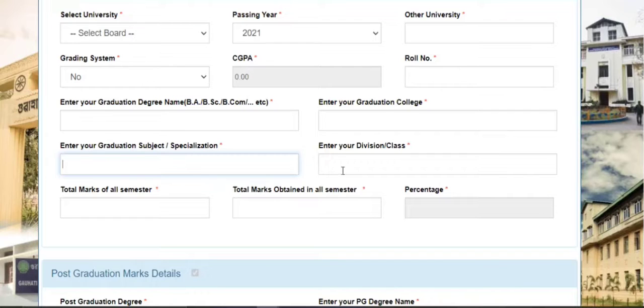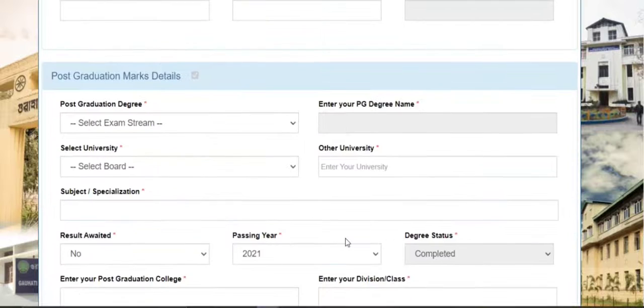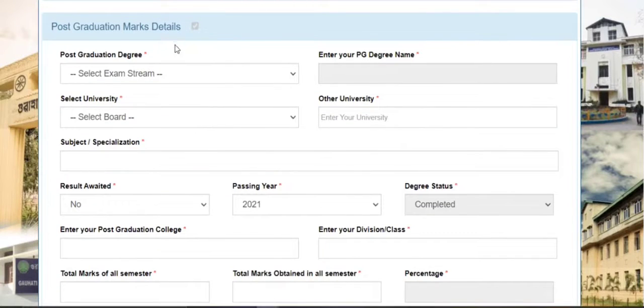Next, you will have to enter here your division. So if it's first division, then just write first, and if it's second, then just write second division. So after that, next is your post-graduation marks details.